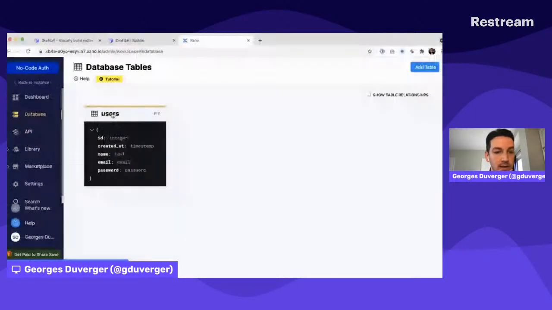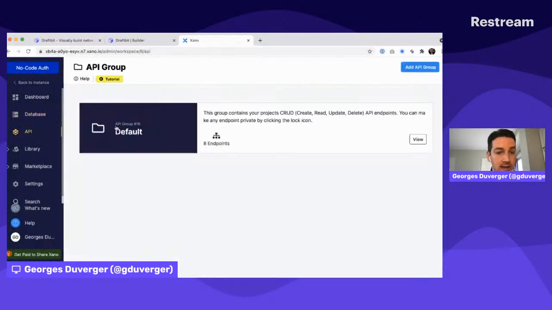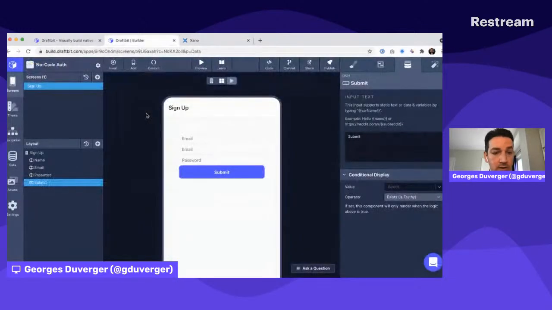And so we have one database for user, with name, email, password, and look at that. They already created all those CRUD endpoints for us. The ones we're going to use today are login, auth me, and sign up. Actually, we might just use sign up and login. So this is my sign up screen.